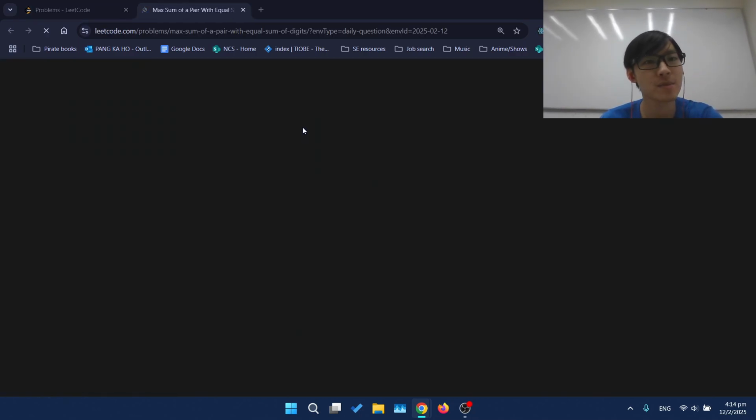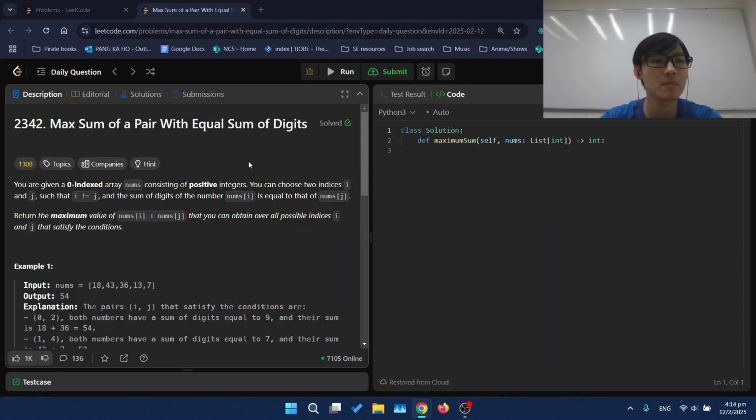Let's take a look at today's problem of the day. Max sum of a pair with equal sum of digits. Okay, so apparently I've solved this problem before. It's a medium problem rated at 1300, so it shouldn't be too bad, hopefully.